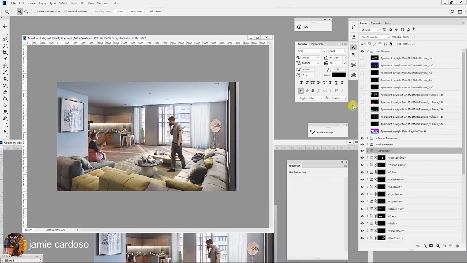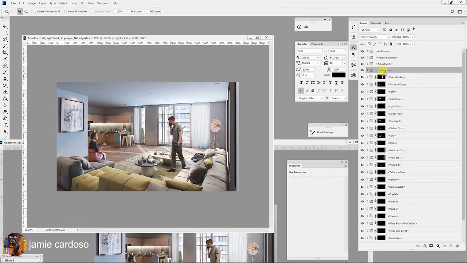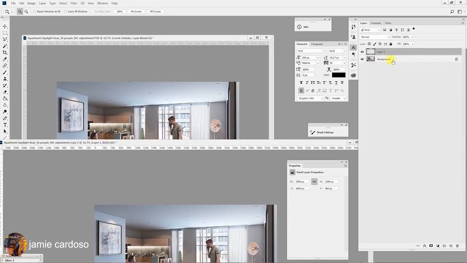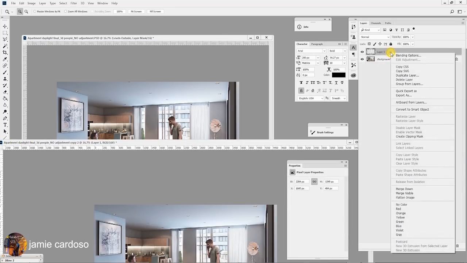Select our main document. Close the open groups. Open the adjustments group and select the levels outside layer. We are selecting this layer because we want the next copied layer to land on top of it. Select the previous document, select layer 1 and right-click on it. Choose to duplicate the layer.